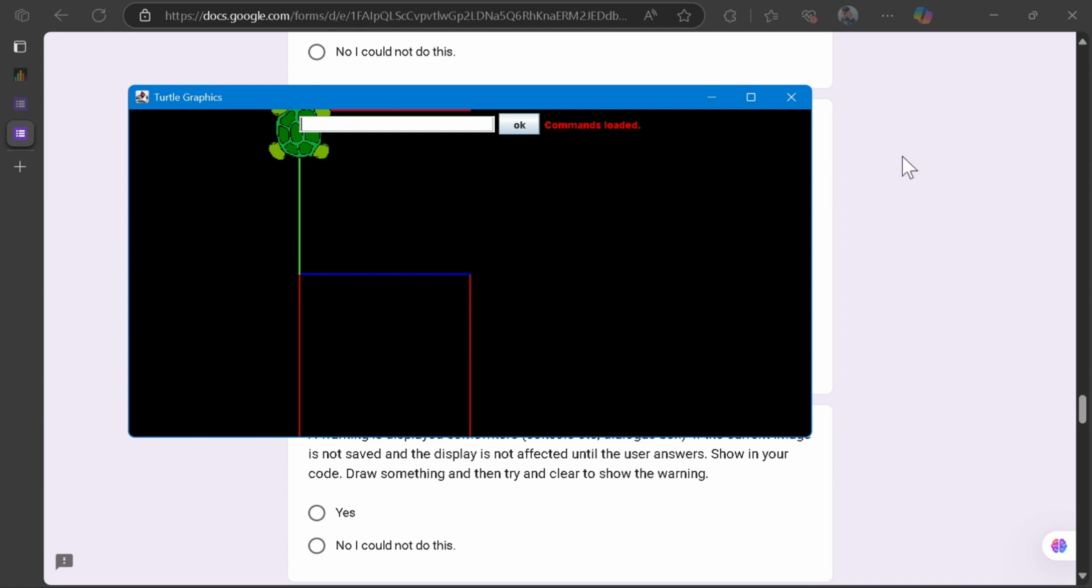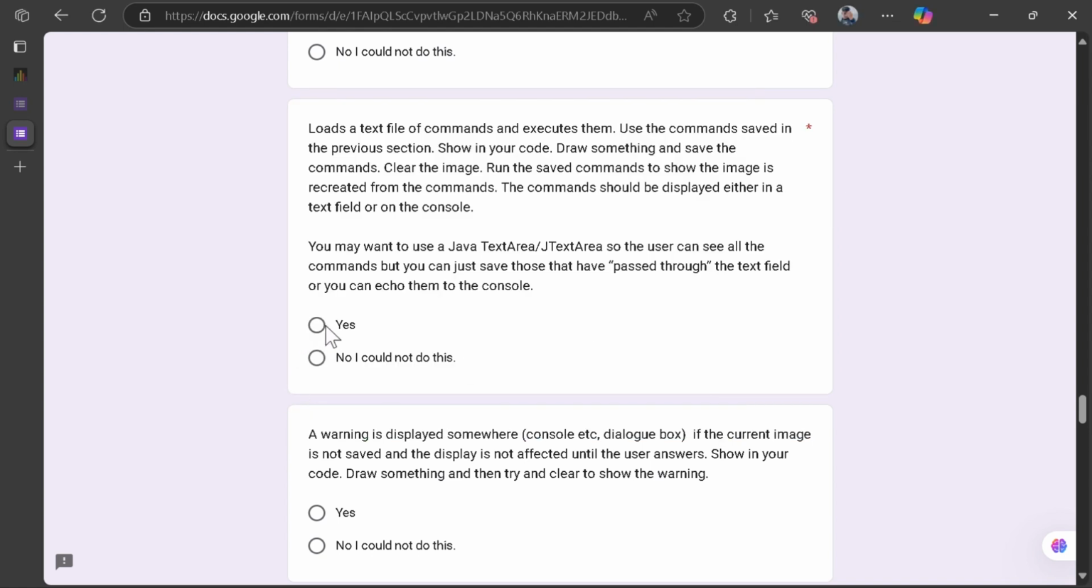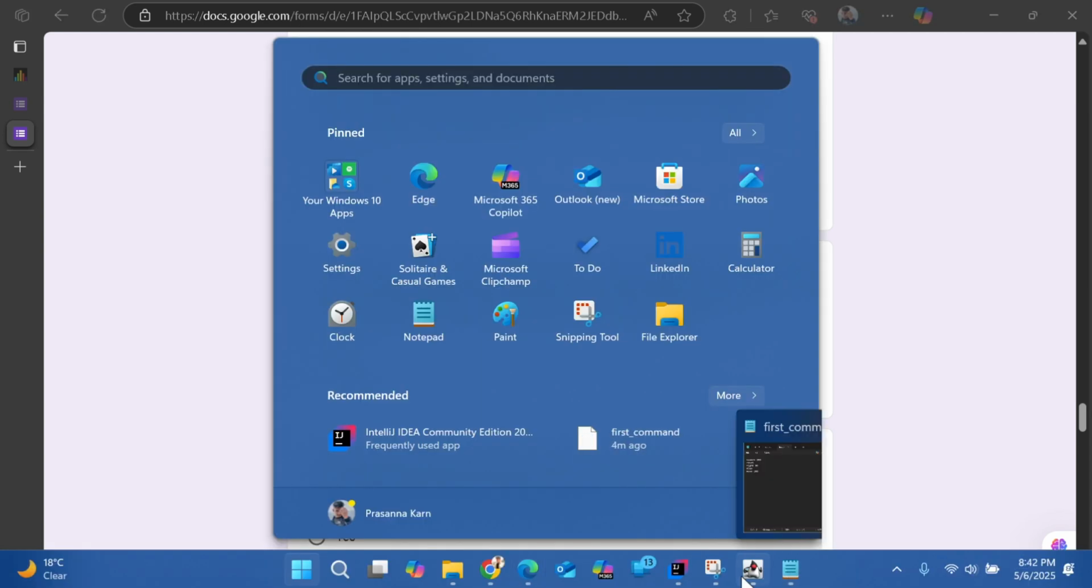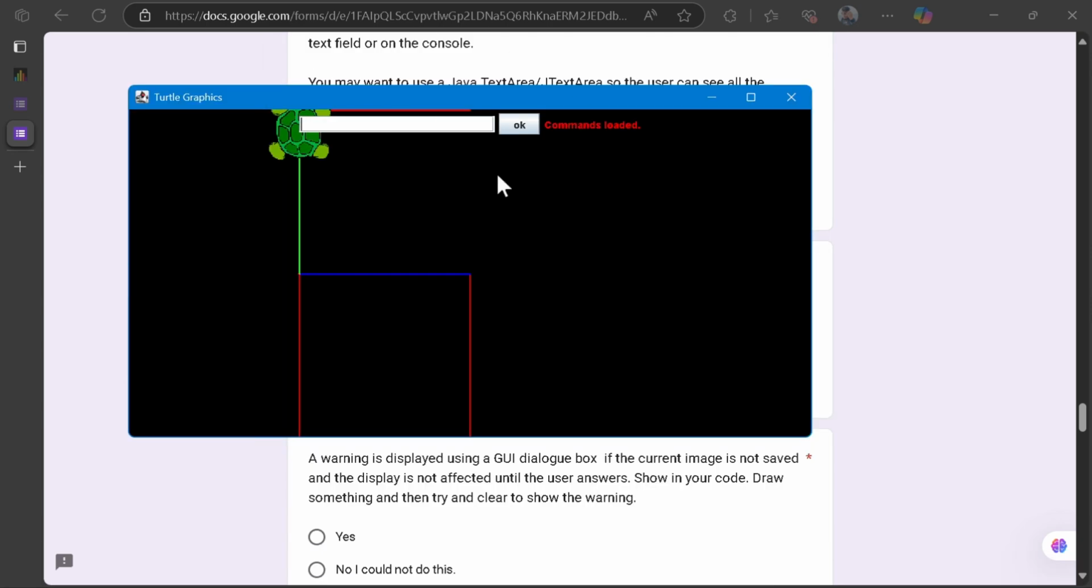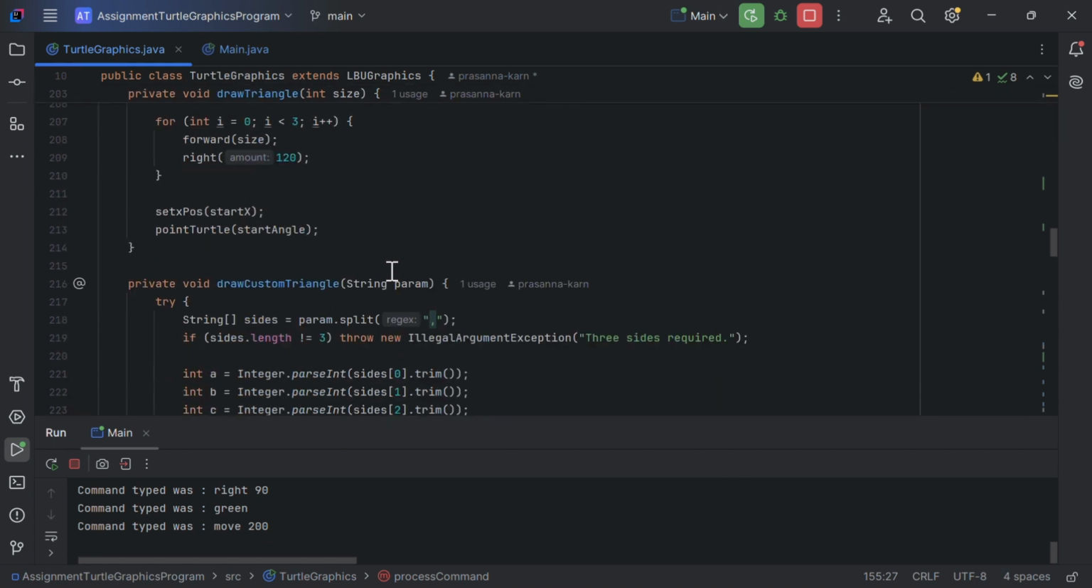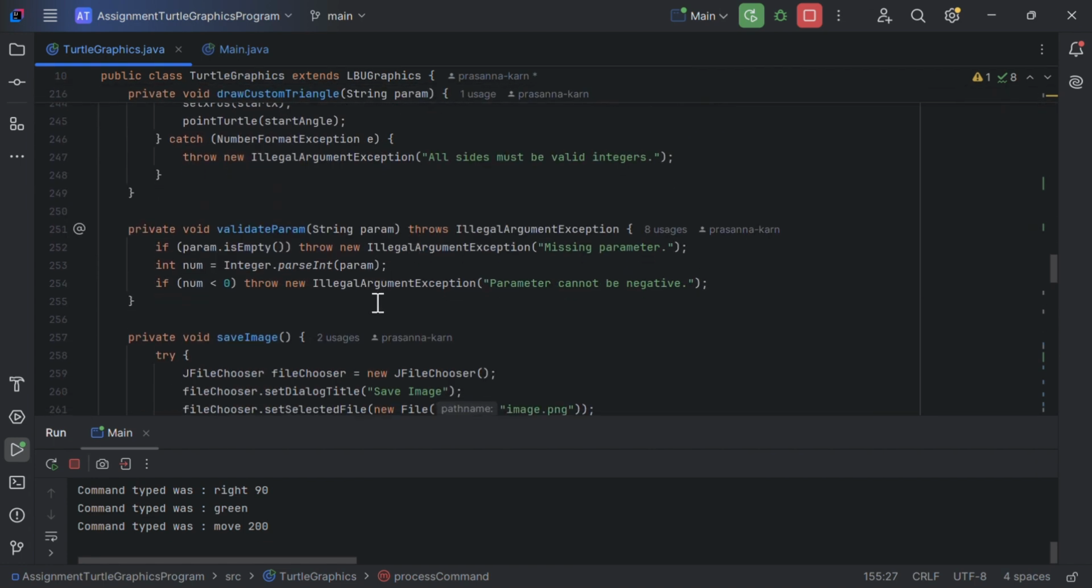Okay, yeah. Now I'm gonna take yes, and then a warning is displayed somewhere, console, etc., dialog box, if the current image is not saved and the display is not affected until the user answers. So in your code, draw something and then try and clear to show the warning. My bad. Wait a minute. I'm gonna just show the error box.